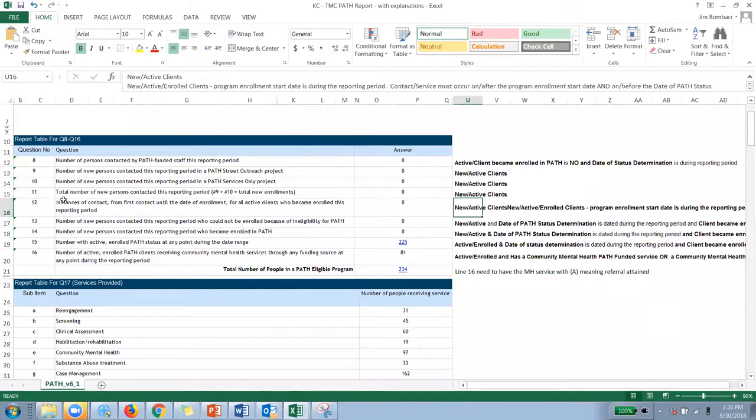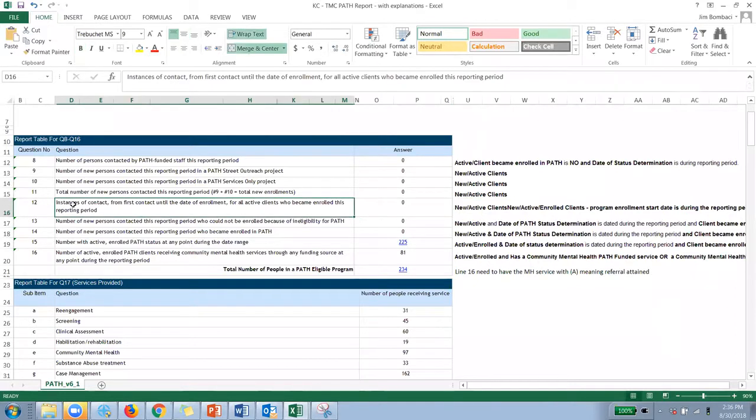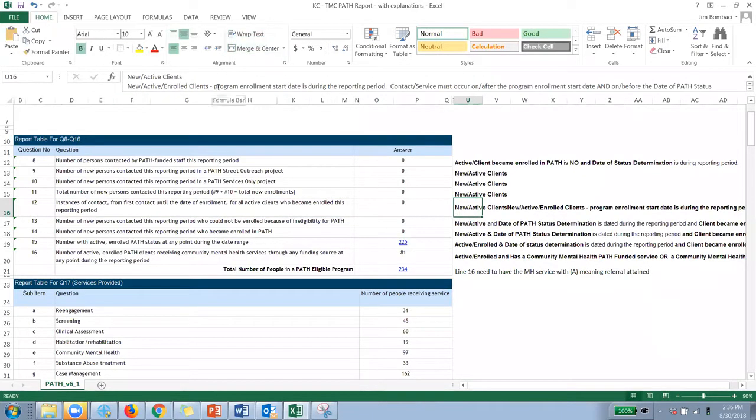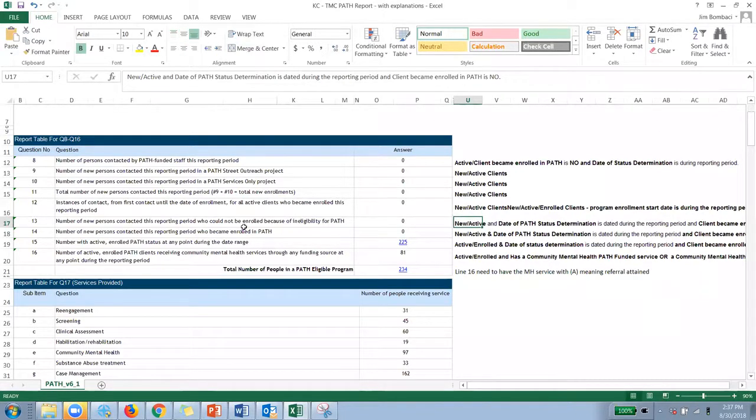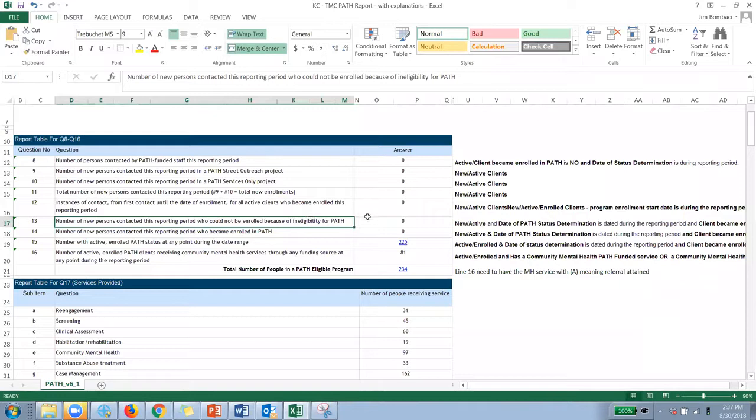So for this one here, instance of contact from first contact until date of enrollment for all active clients who became enrolled in the reporting period. It's program enrollment start is during the report period. Contact and service must occur on or after the enrollment start date and on or before the date of PATH status. So again, a lot of nuances to what puts somebody in a particular box.